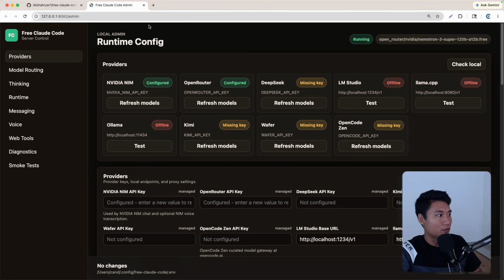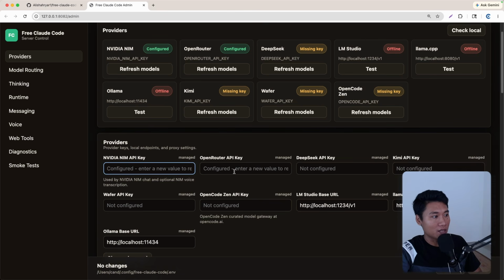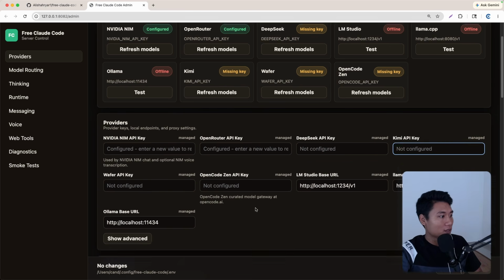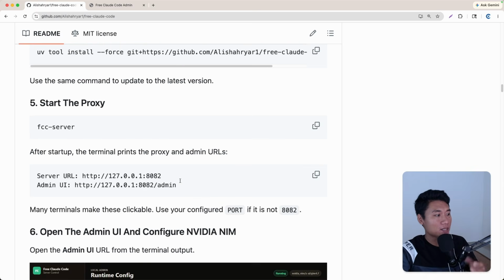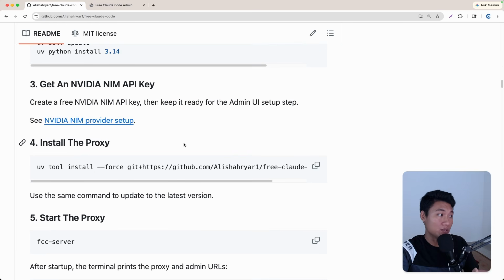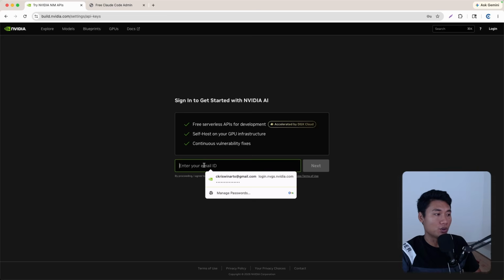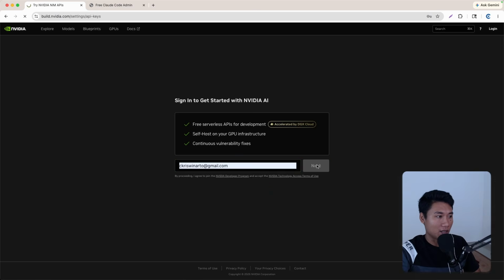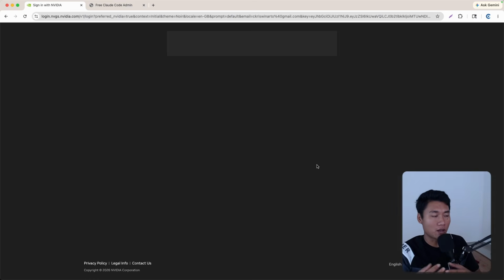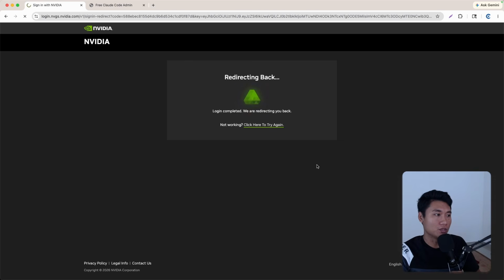Pretty simple. First you have these providers in here, so you can put the NVIDIA NIM API key, the OpenRouter API key, the DeepSeek API key, and other things. So let's go back in here, and first we can grab the NVIDIA NIM key. You can just click this URL right here, then put in your email, or just click next. And I believe you have to put in your phone number in order to generate the API key.